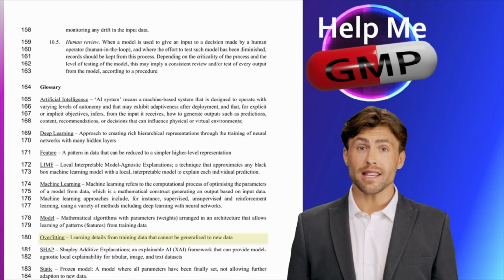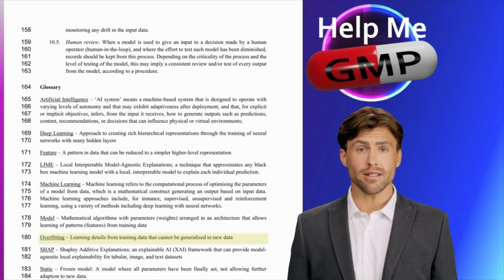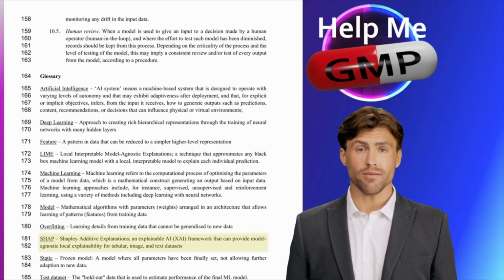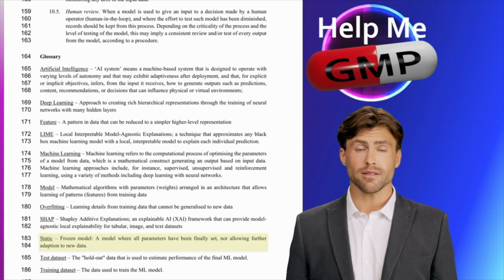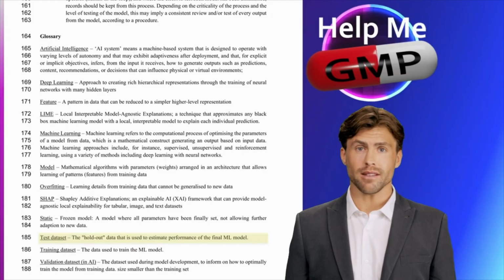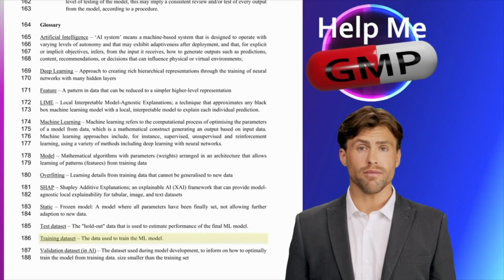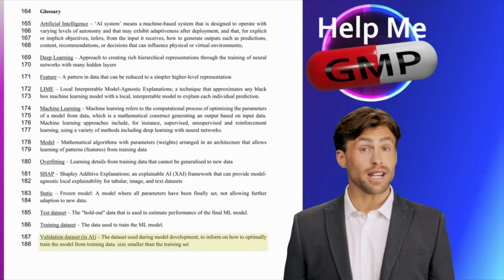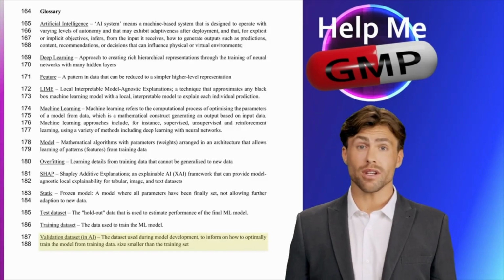Overfitting: learning details from training data that cannot be generalized to new data. SHAP: Shapley additive explanations: an explainable AI framework that can provide model-agnostic local explainability for tabular, image, and text datasets. Static: frozen model, a model where all parameters have been finally set, not allowing further adaptation to new data. Test dataset: the holdout data that's used to estimate performance of the final ML model. Training dataset: the data used to train the ML model. Validation dataset: in AI, the dataset used during model development to inform on how to optimally train the model from training data.